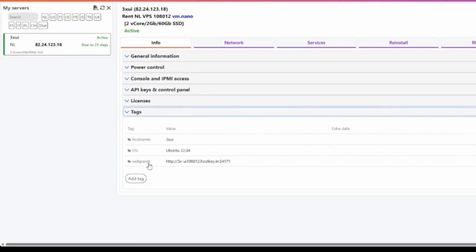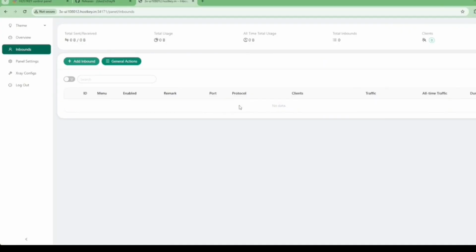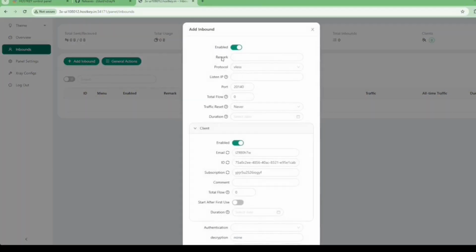Now let's configure the connection. In the left menu, open Inbounds. This is where we create inbound rules, the profiles your devices will use to connect. Click Add Inbound. Choose VLESS as the protocol. Set a clear name, for example, VLESS. Choose a port for your inbound. We recommend using port 443.